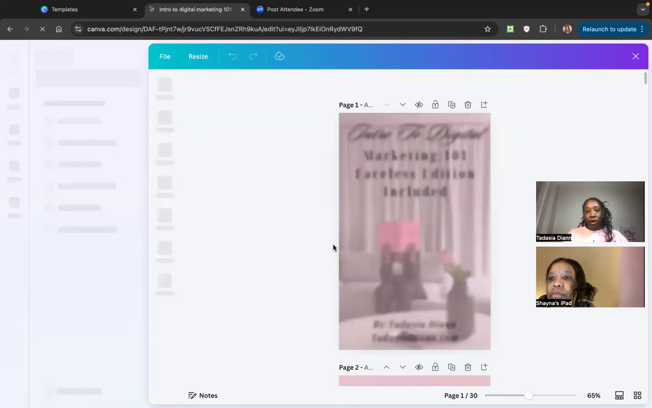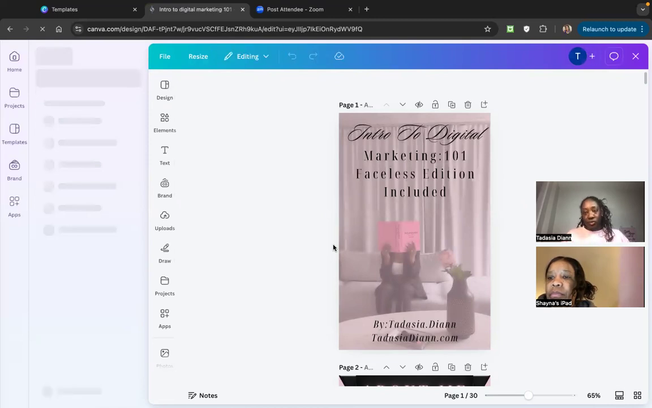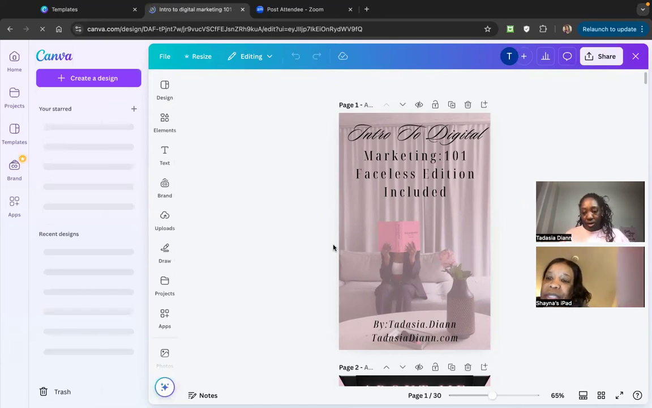So when I first started, I was doing faceless digital marketing, and so I had a faceless guide. I ended up combining it, because faceless and face forward, the guide is pretty much the same. It's just one is showing a face and one's not.